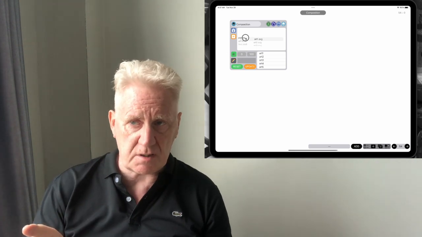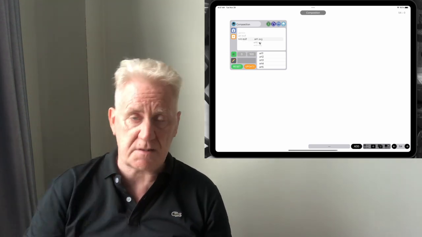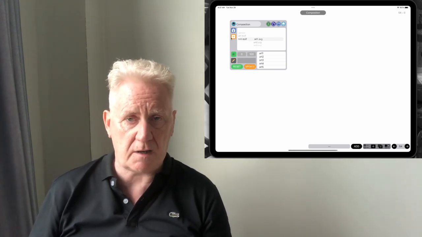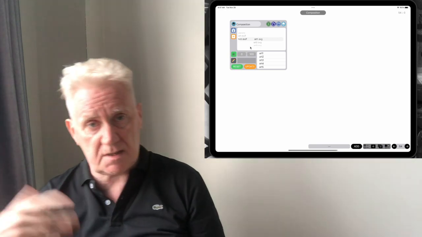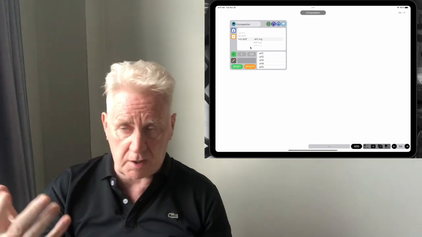Back in the composition, we can see the correspondence. So there they are. Those are the 3 that we're using in here, and they contain components, elements of the overall composition.